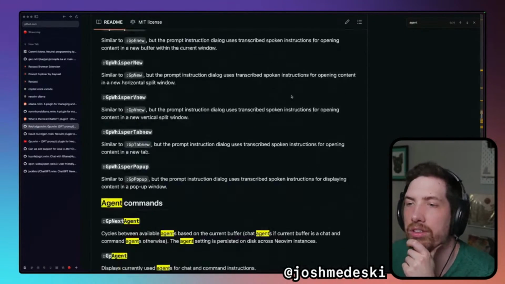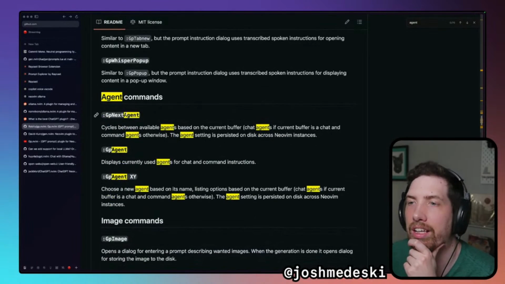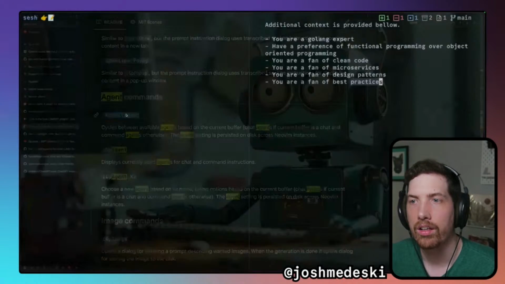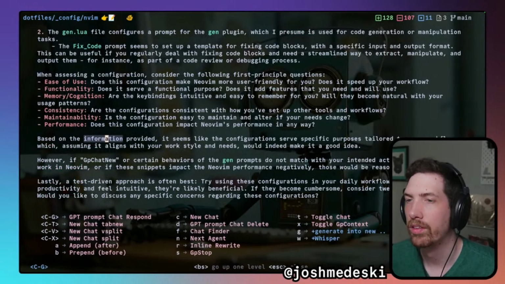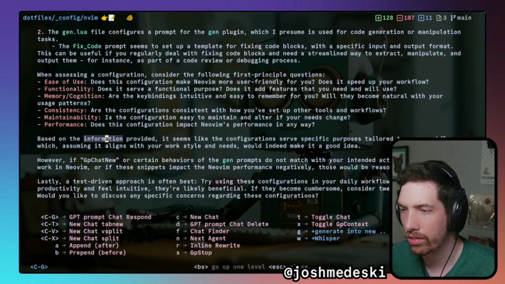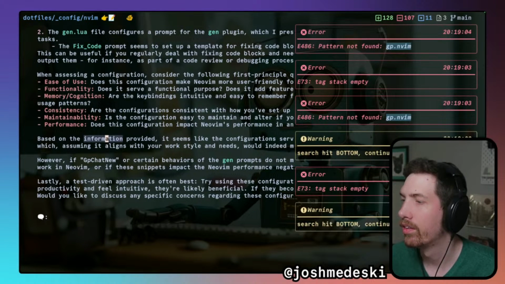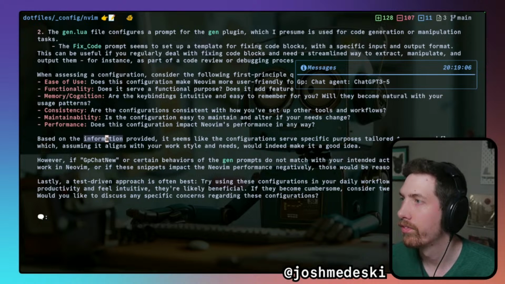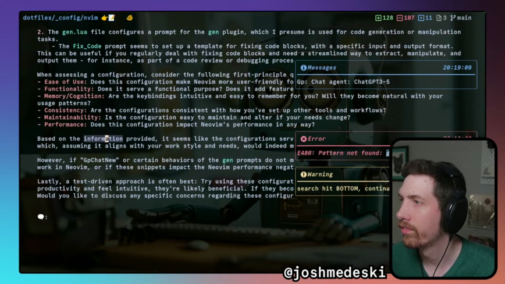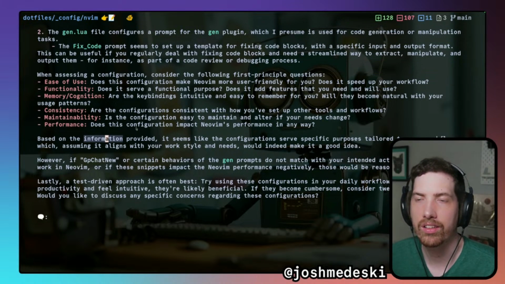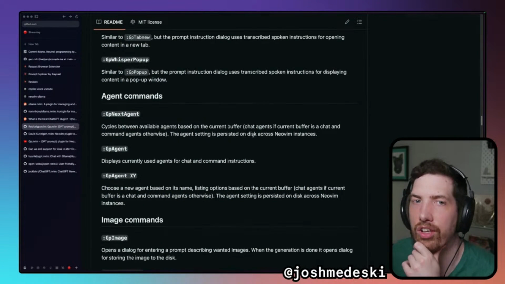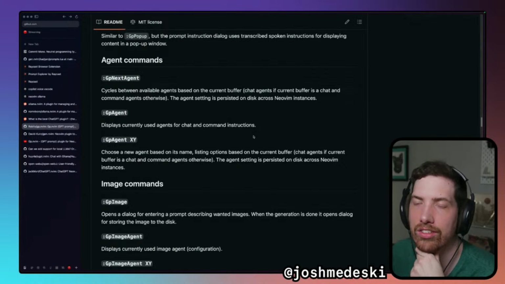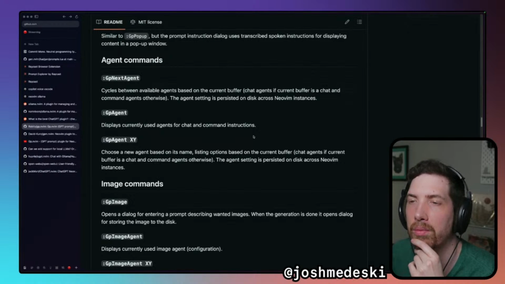Append, prepend, new. This is all what we've seen already. I don't get the agent thing yet. So if we say agent next. I can imagine Telescope would be great for this. I don't know if there's any Telescope implementation yet, but you could just say, hey, Telescope, pick the agent that I want from my list of agents.